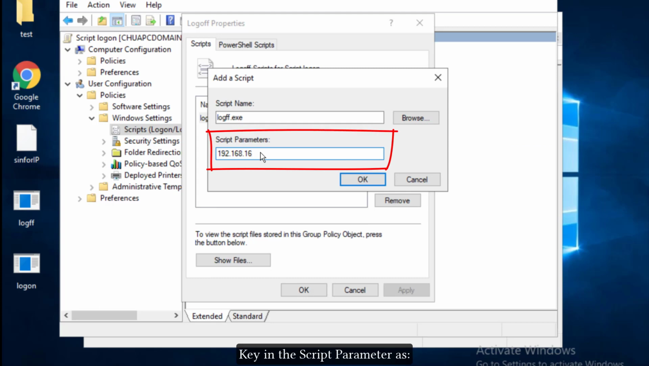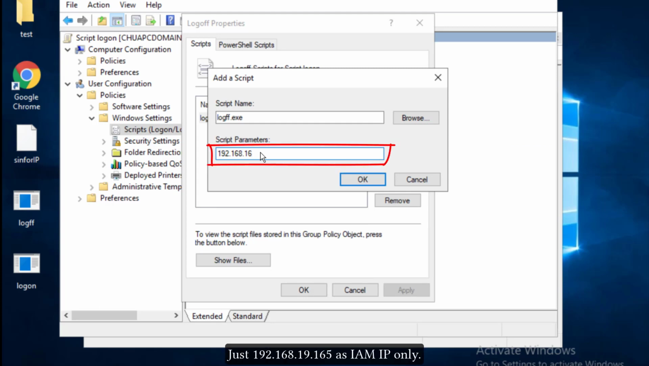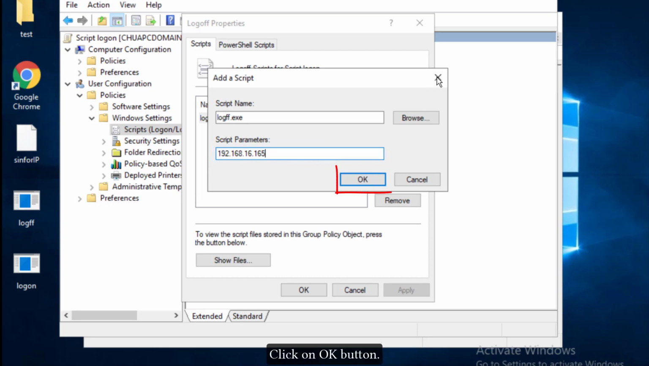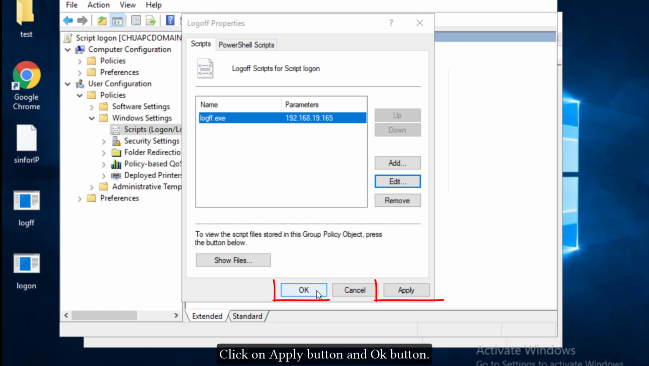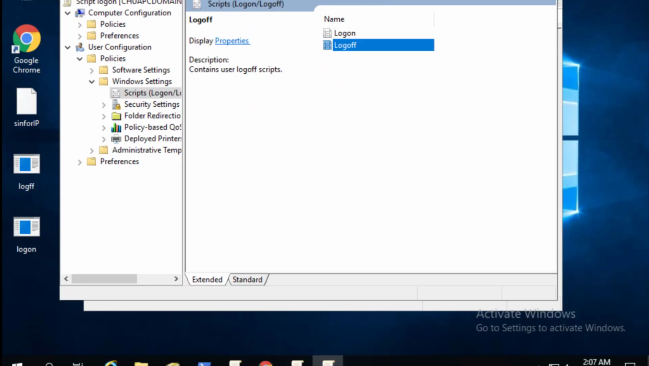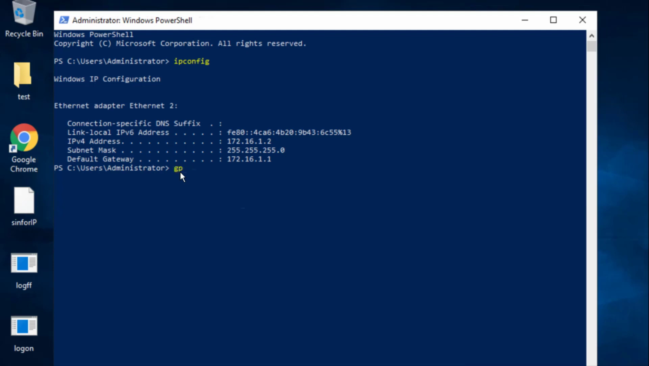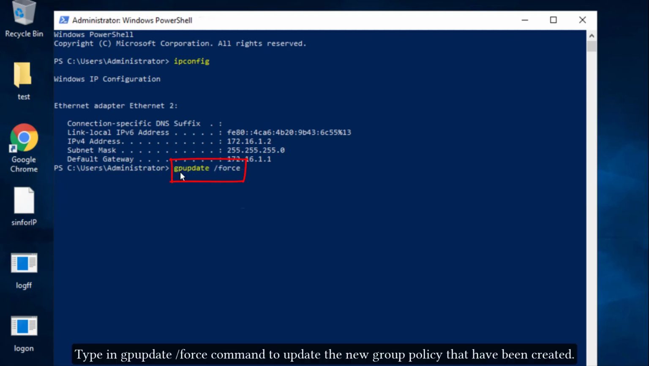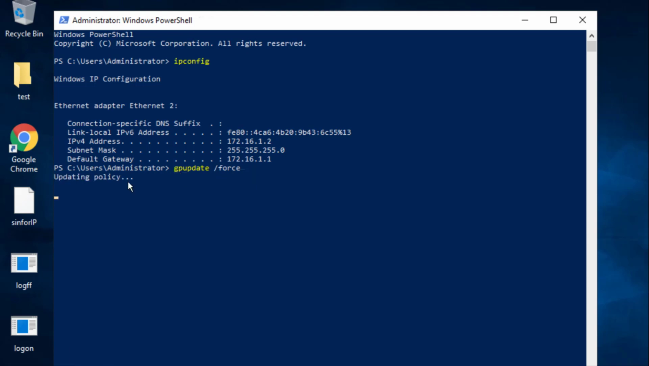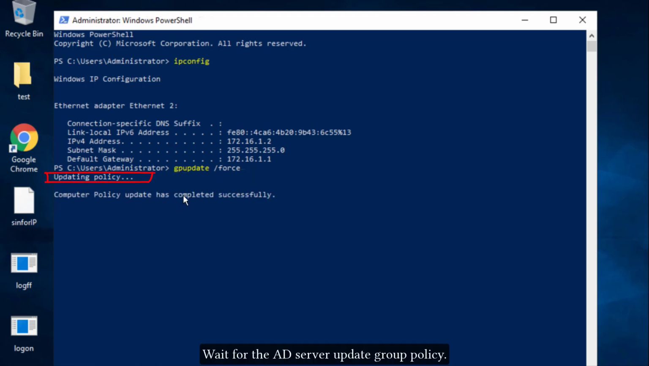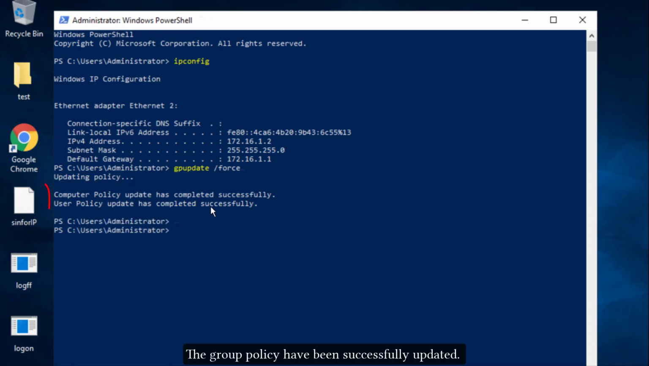Key in the script parameter as just 192.168.19.165 as IAM IP only. Click on OK button. Click on Apply button and OK button. Go back to Administrator, Windows PowerShell. Type in the gpupdate /force command to update the new group policy that has been created. Wait for the AD server to update group policy. The group policy has been successfully updated.